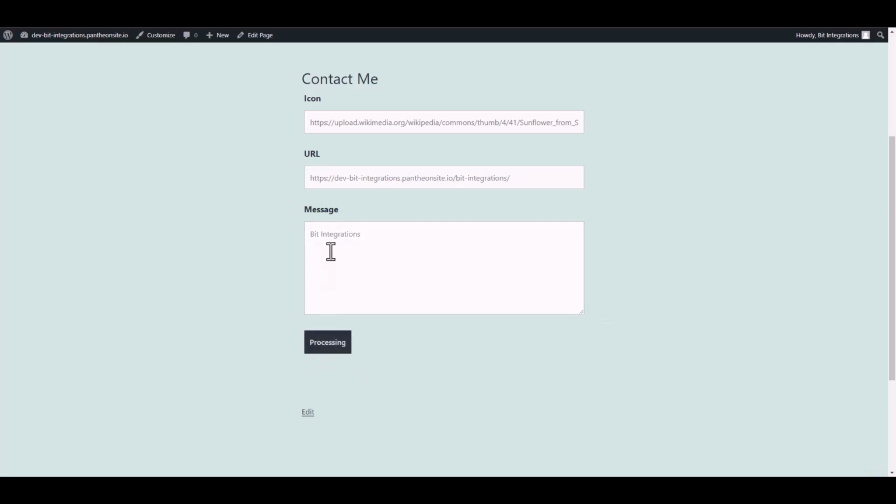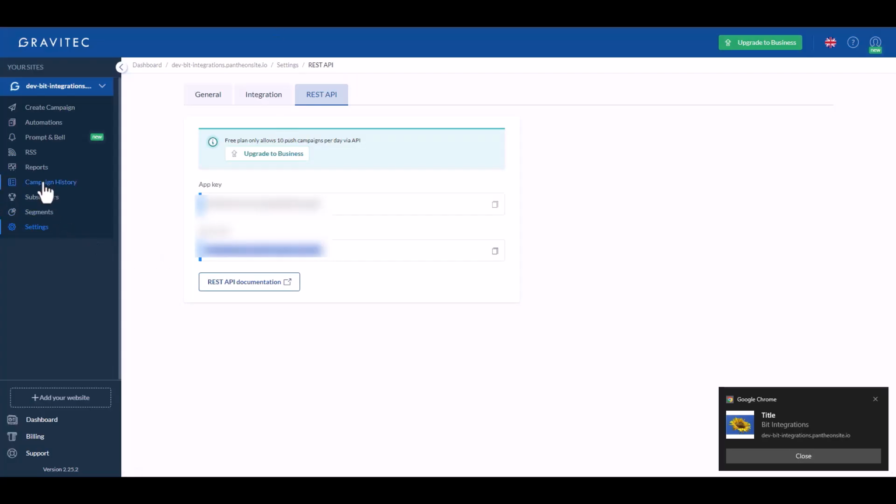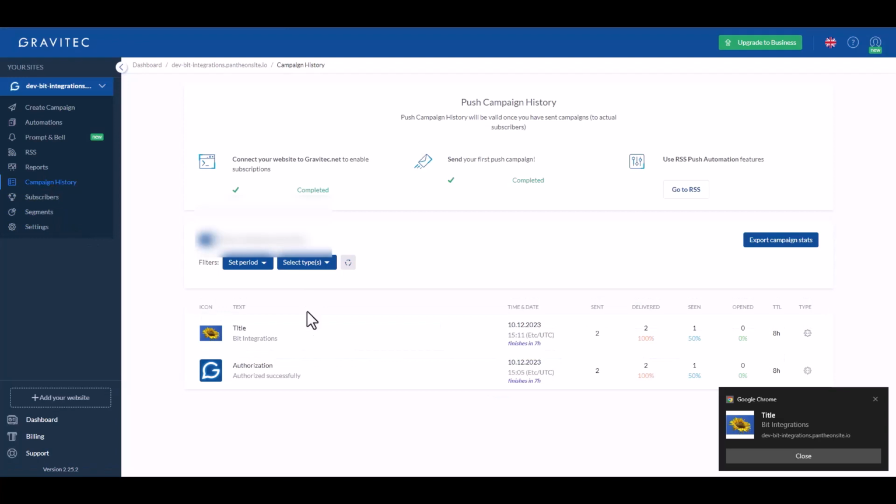Submit it. Go to the Gravitec site and navigate to the campaign history. Here, the notification data came into the campaign history successfully. Also, the browser notification showed me that it was sent successfully.